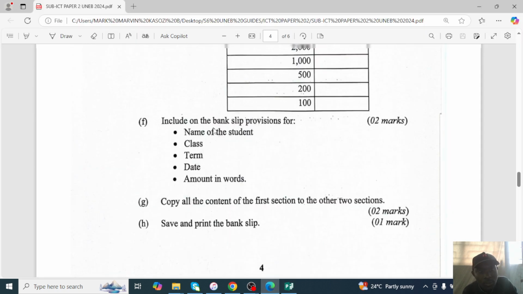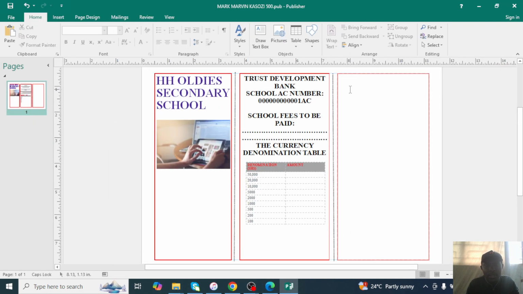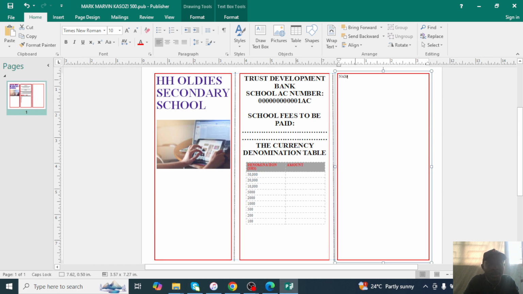What else? Include on the bank slip provisions for name of student. Now I can put that at the last phase. I type name of students, where a student can type their name. Name of students with something bigger.